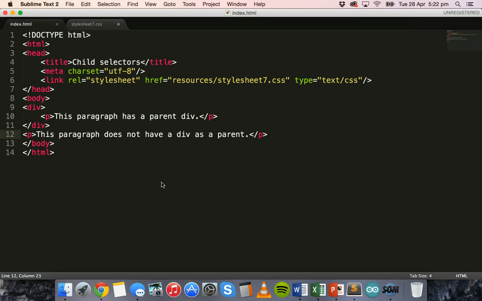Hello and welcome to another HTML and CSS tutorial. In this tutorial we're going to look at something called child selectors.